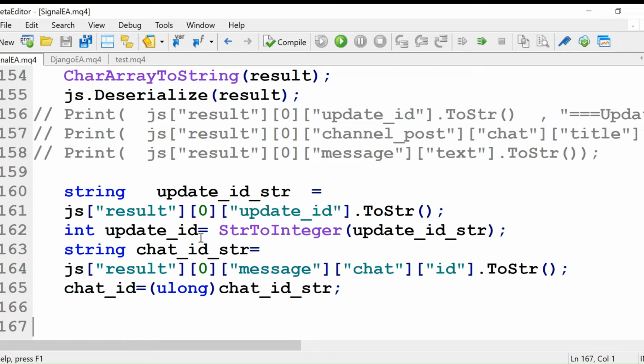Update ID is equal to StringToInteger. This is an inbuilt predefined function. It will convert the string to an integer, from update ID string. Now we also read that chat ID string. I told you that we will need this chat ID because in the last video I showed you bot.SendMessage with chat ID and message. So we need this chat ID. So JS result 0 index message chat ID. It will break this message and read this message to string.